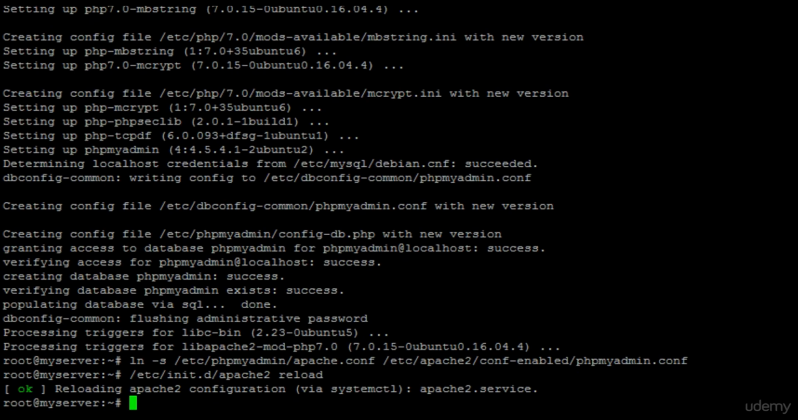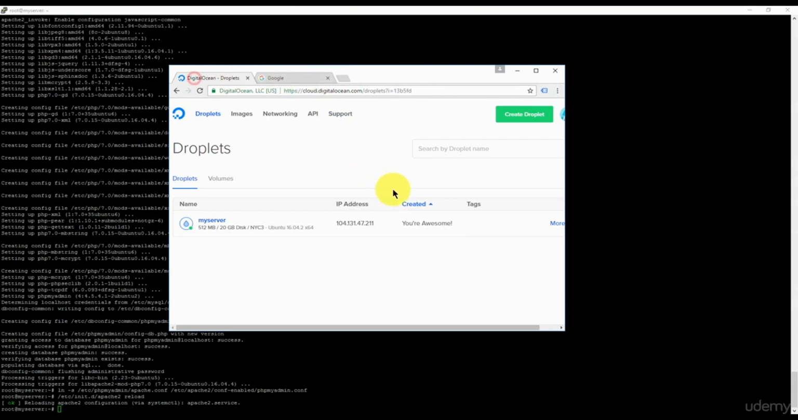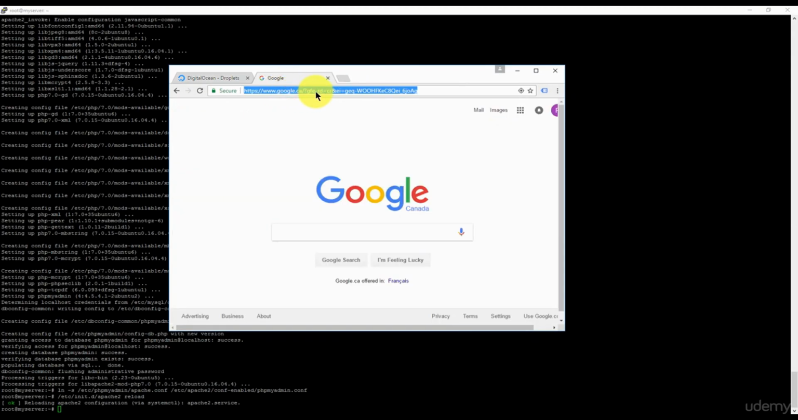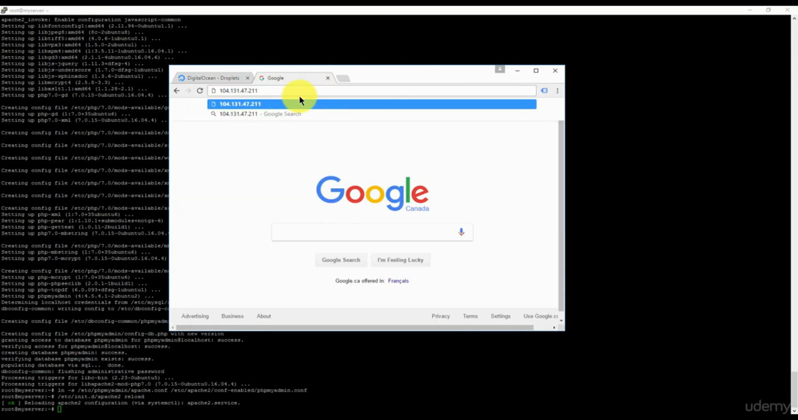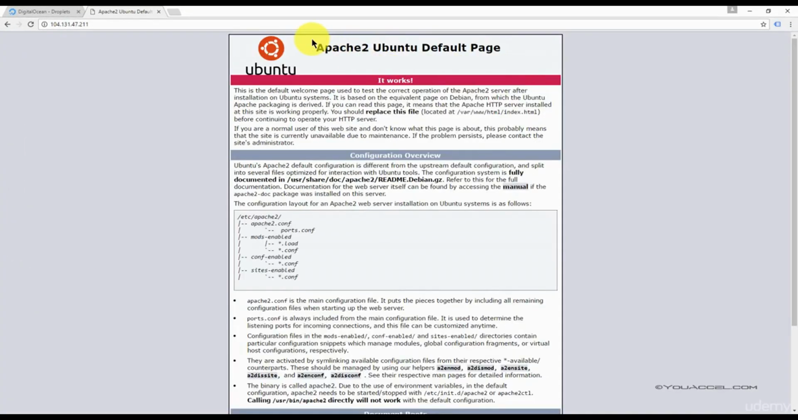Now that our server has been set up as a web server, we need to make sure that our web pages are accessible through our web browser. In order to do that, you're going to copy your web server's IP address and paste it into your browser and click enter. So this is the default page that loads after you initially install Apache on your machine. So we know that it is working.